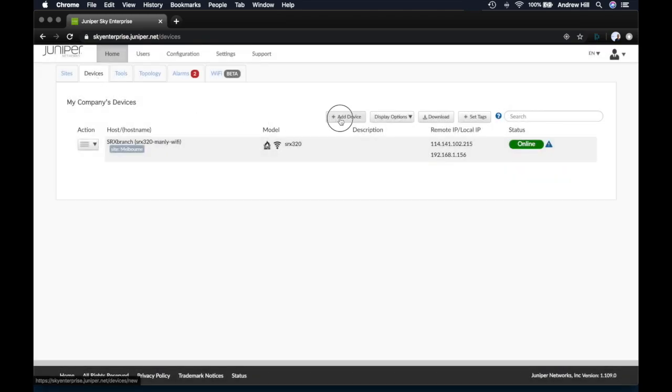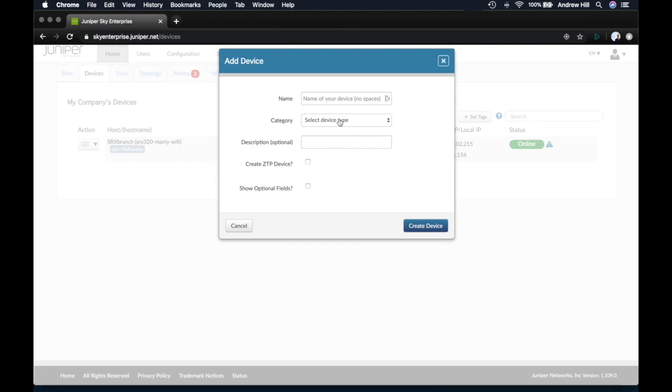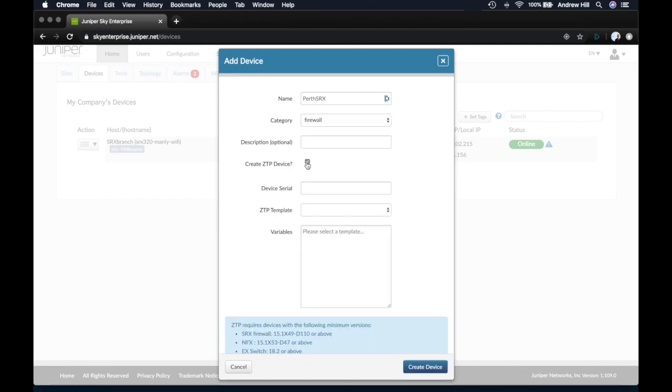Now the next way to add devices is with zero-touch provisioning. So we start the same process for adding a device and give the device a name, select the category, and then we pick the ZTP option, and for zero-touch provisioning we need to put the device's serial number in, and then we select a template, the configuration template.